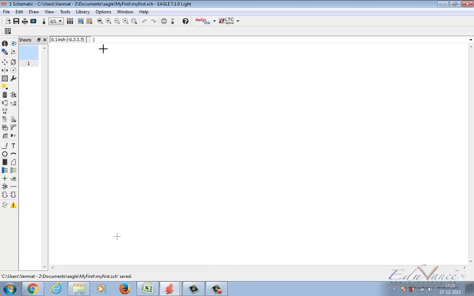Hi guys, so in this section we'll be looking at the different tools that are available on the Eagle tool palette. So the very first tool that you will be using on Eagle is the add tool. It helps you add components to your schematic. That's basically the circuit that you want to make. Let's see how it works.